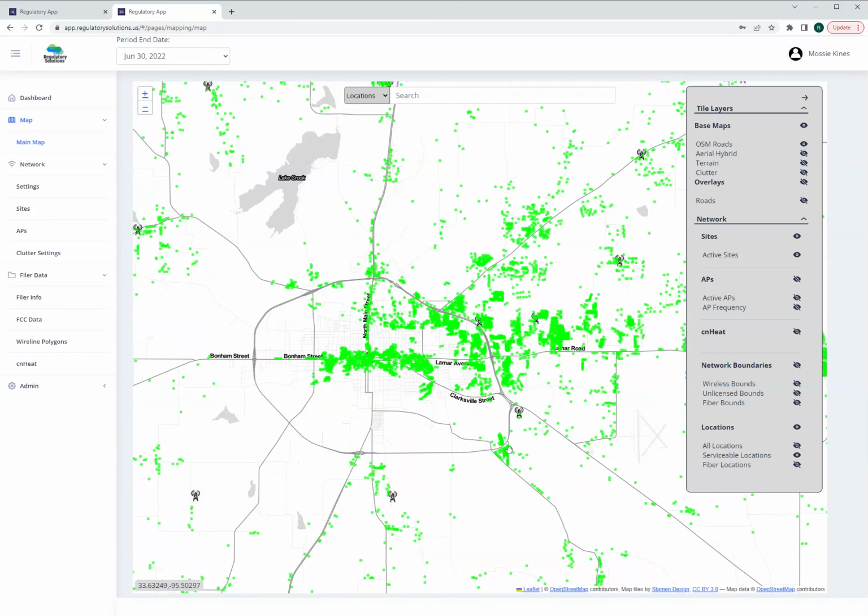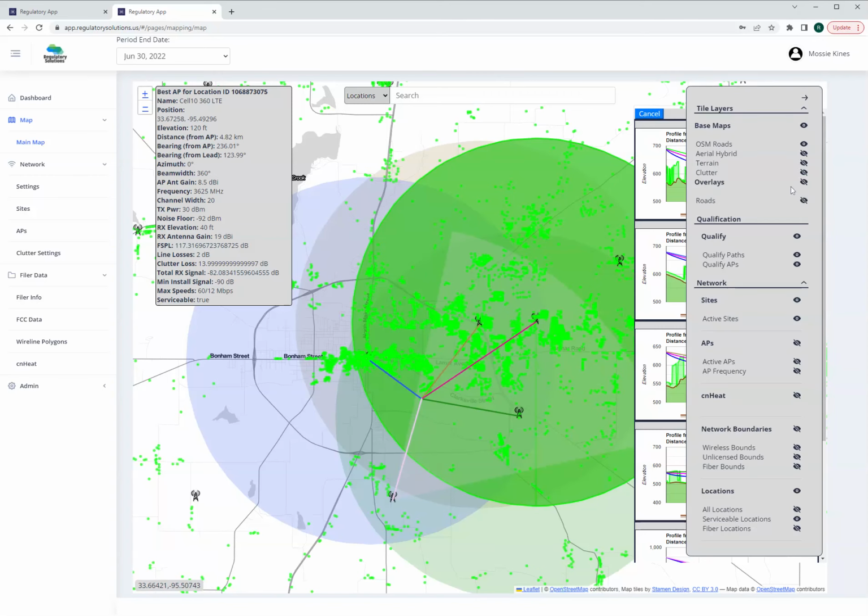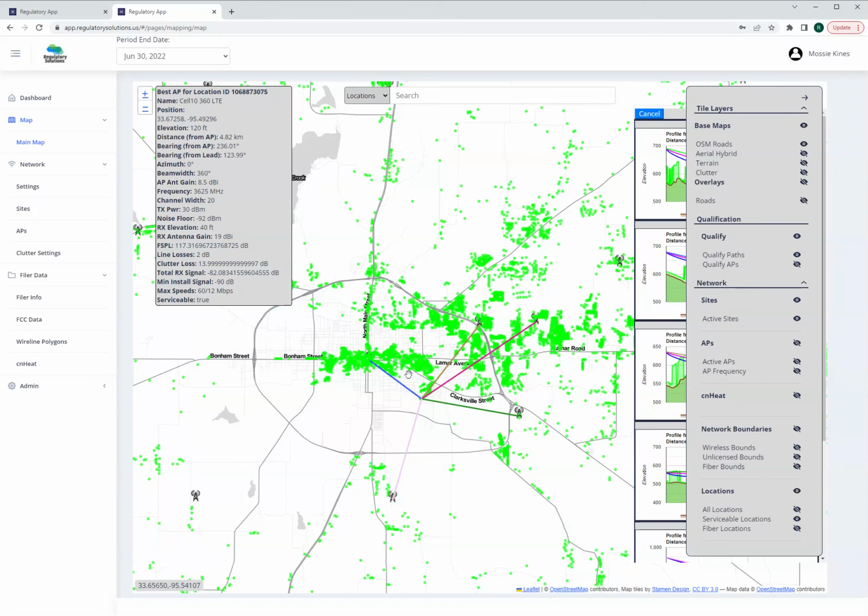Now we have some neat analysis tools in here. If you click on any one of these dots, it's going to go out and show you all the profiles that we use to determine the serviceability of this location. Once again, it's going to show you the APs that we considered. You can turn this off so it's not so busy. If you want to turn off the shapes, you can. Now you're just looking at the line of sight profiles. We also have this window here that shows you the best AP that was able to service this location and all the statistics about that. It'll show you the free space path loss, all the parameters that were put into the system by you, and then our line losses, which we always use as about 2 dB, and then the clutter losses.